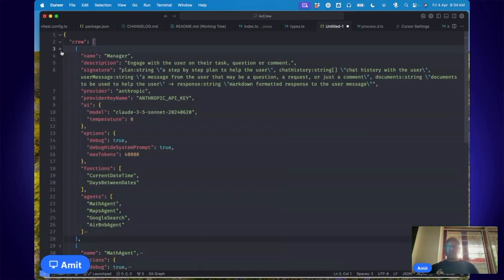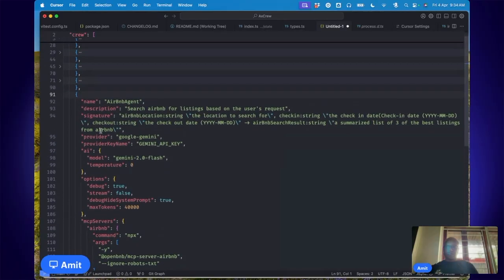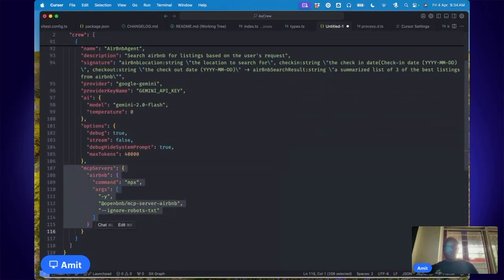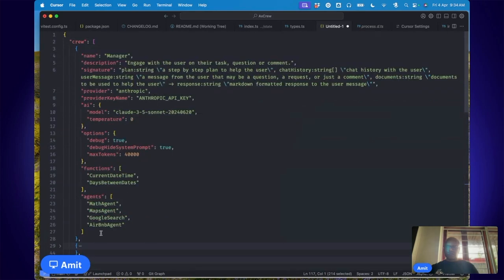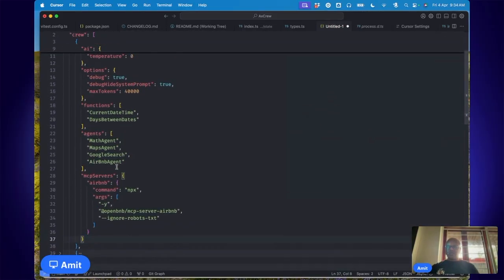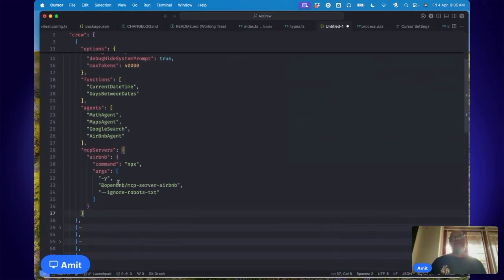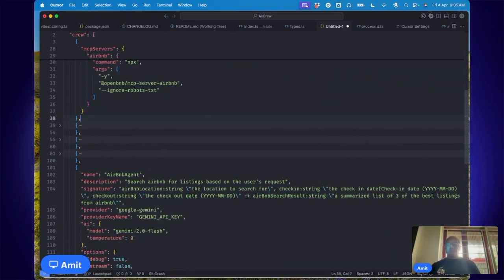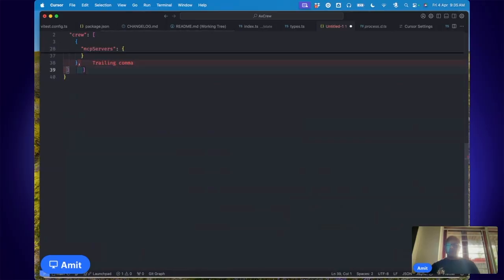You don't need separate agents to do these things. For the sake of quality of results, you can separate these agents. But really, what I could have done is take the manager agent and add an MCP server to it, and now the manager has direct access to search Airbnb. It no longer needs the Airbnb agent. So in theory, you could get rid of all of this.